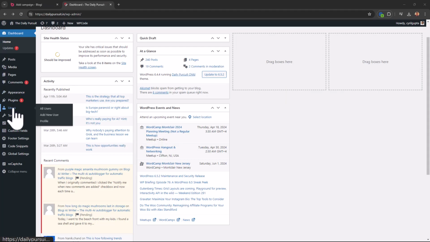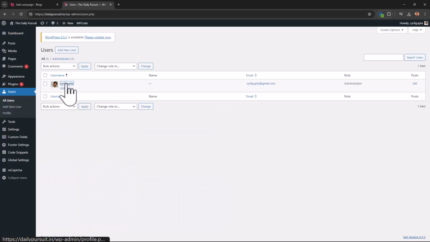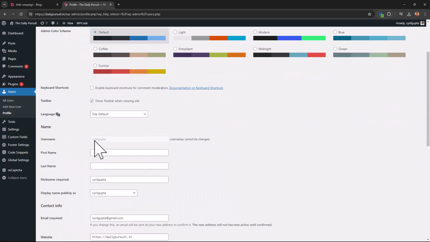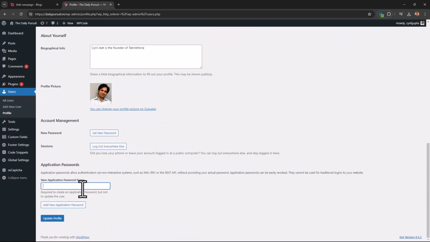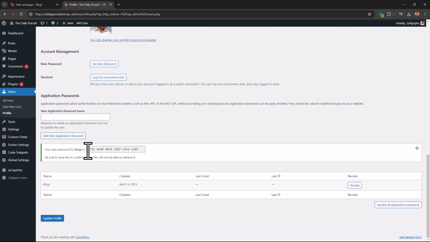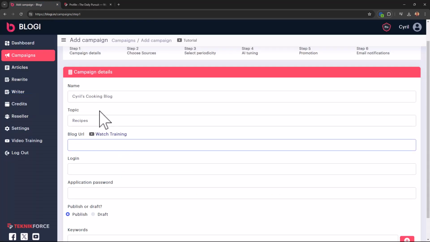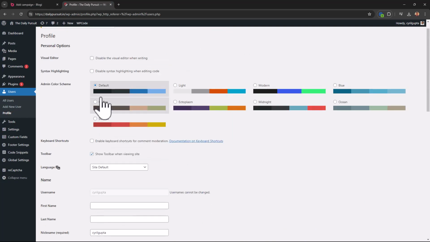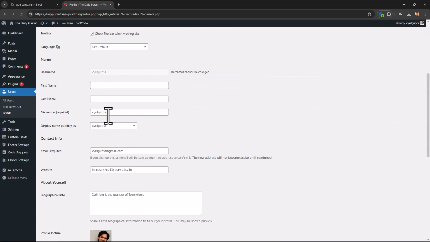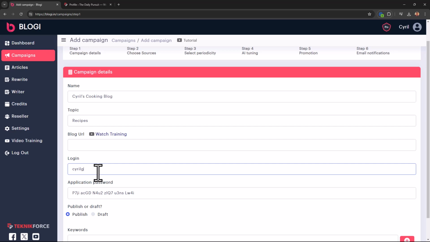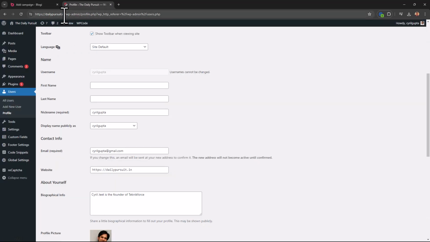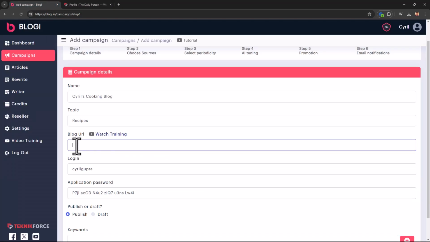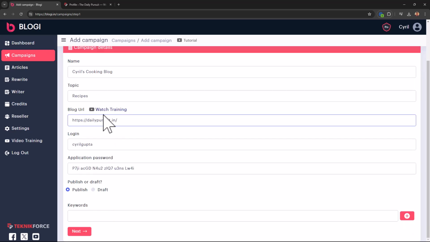Now you have to connect your blog, and it's a very easy process. Go into the admin of your WordPress blog, click on users, select the user that you want to use for this, then scroll to the bottom and then create a new application password. Give it any name, then click on add new application password, select the password, come back, and you can paste it over here. The login name is the same as your username, which is Cyril Gupta in my particular blog. So I will write my name here and then the blog URL. You'll just grab the URL without any other directory, and that's it.